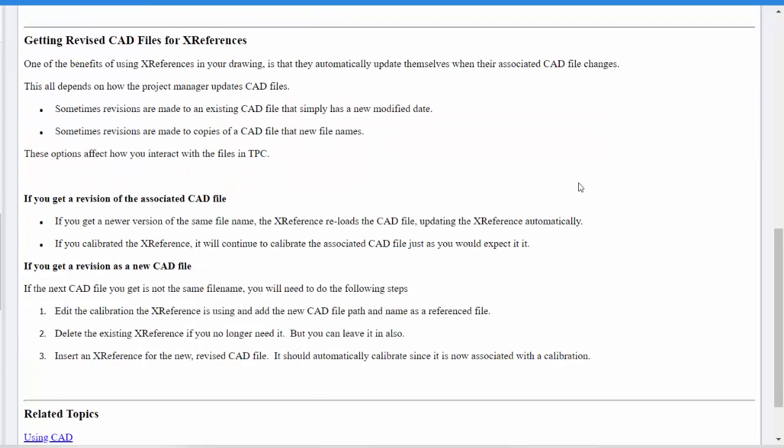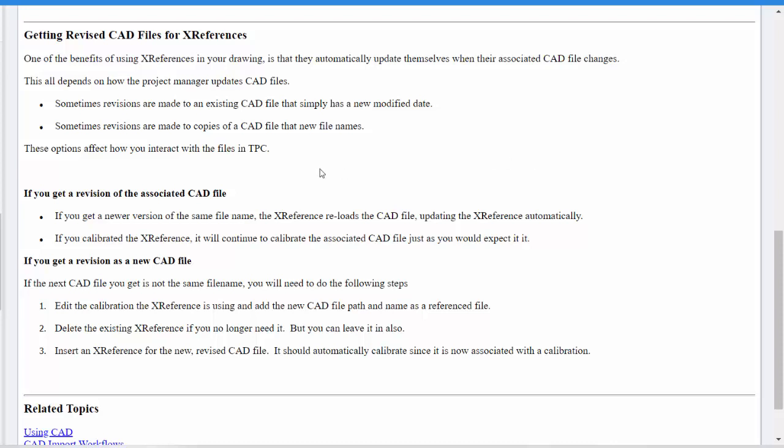So we cover quite a bit of that here in the help topics. If you get a revision of the associated CAD file, then you're going to just simply regen the drawing and it's going to update. If you get a revision as a new CAD file, so revision 1.dwg, revision 2.dwg, it's real easy in Traverse PC to add that revised file as a reference to that same calibration. So now that calibration, when it sees that revised file, will just automatically calibrate it. So real easy to manage how those revisions come.